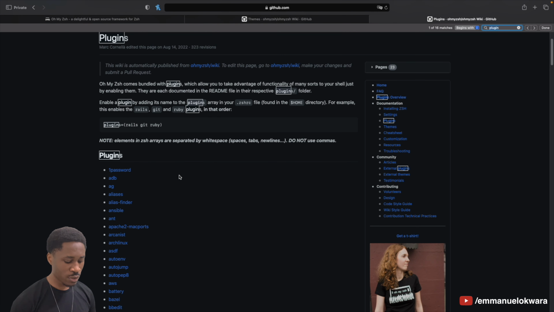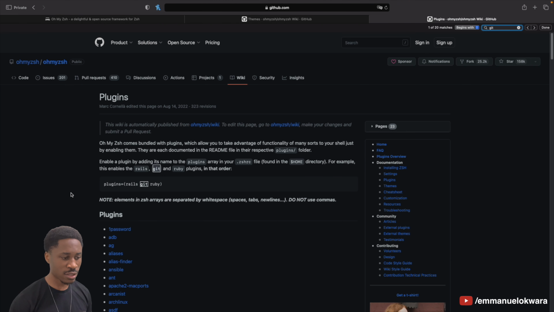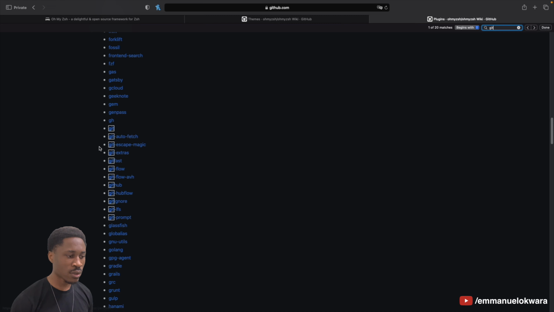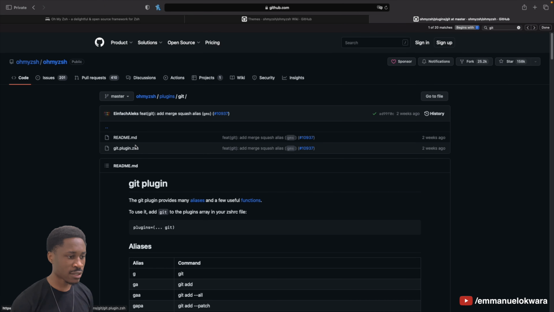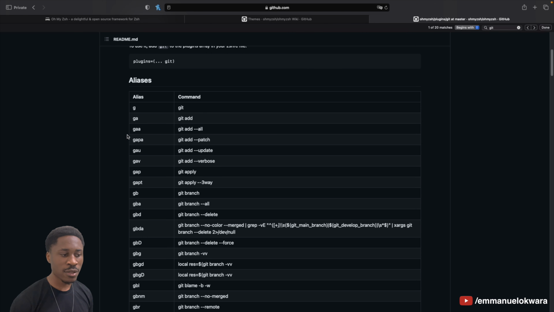And here, if we search for Git, because this is basically a full list of all the plugins that are available. Now, if we go and search for Git, you see that we have a couple of things. For Git, there are a couple of aliases available using Oh-My-Zsh, and then the commands that they run. So, for example, if you just write G, the command that is going to execute is git. If you do GA, it's going to do git add, and just like that.